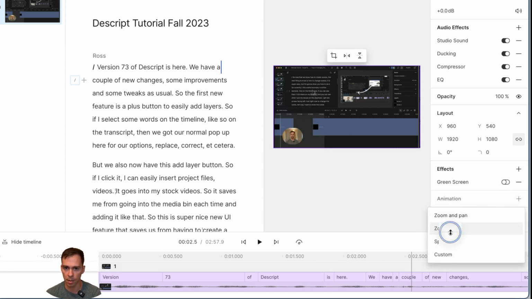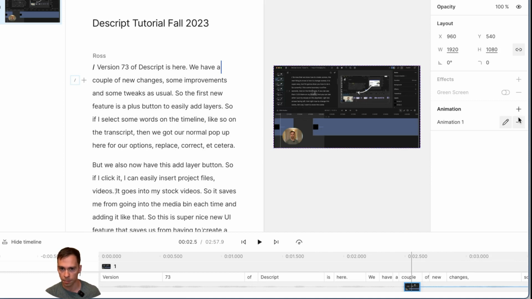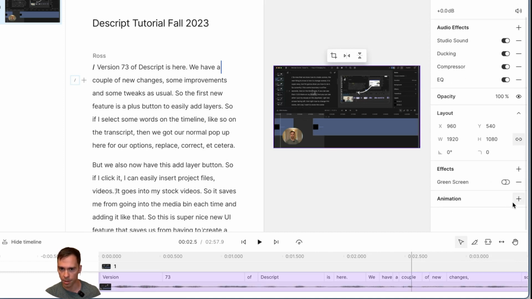You can apply animations. This is like if you wanted to slowly zoom in. So again, to apply that, you'd go to the animation, hit the plus button. There's some preset ones like zoom and pan, zoom in, spin. I usually go with custom. This gives me the best control.